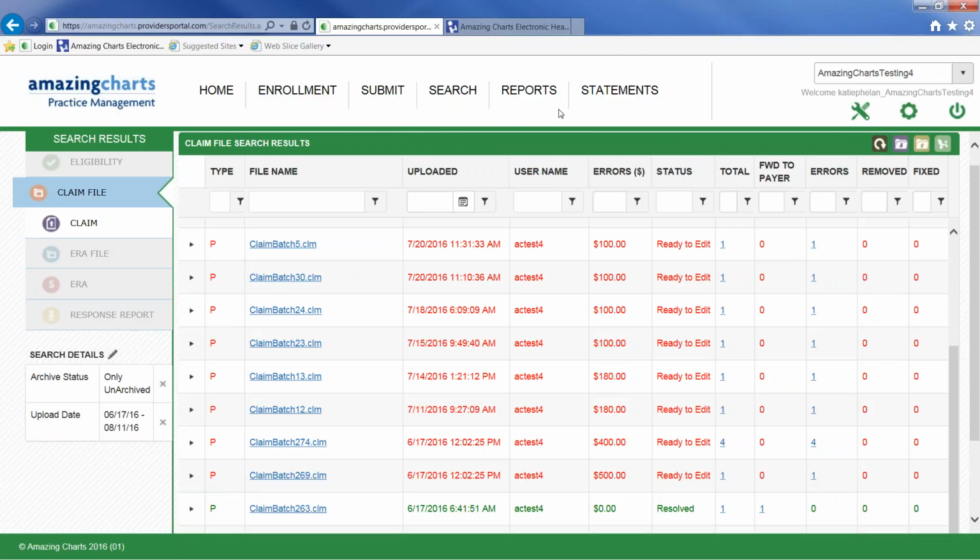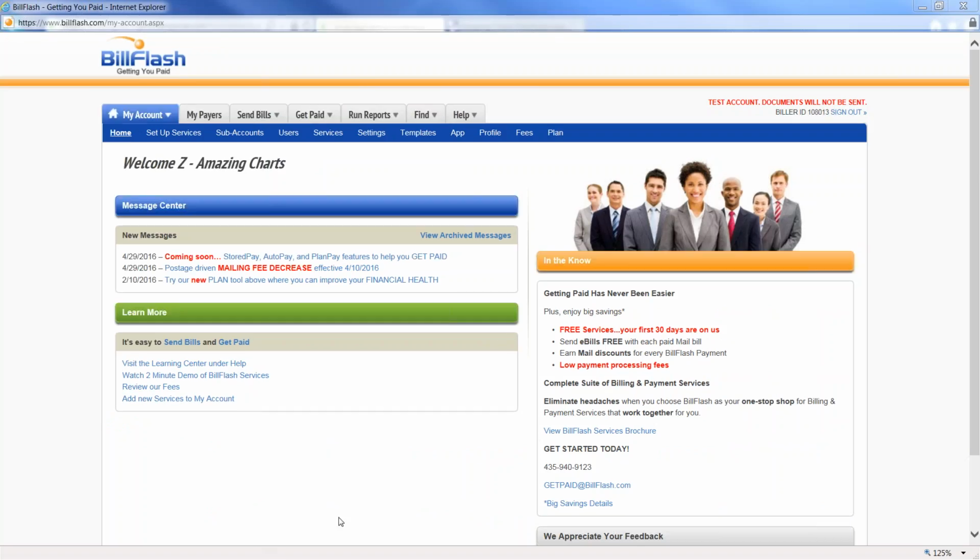Our Clearinghouse Portal also offers electronic statements, which is an add-on feature for Amazing Charts Practice Management. So if you don't want to manage your own statements for your patients, if you come on board with Amazing Charts Practice Management, you can sign up to have our third-party vendor, BillFlash, send statements on your behalf. And you would manage all of that, again, right from within the clearinghouse.